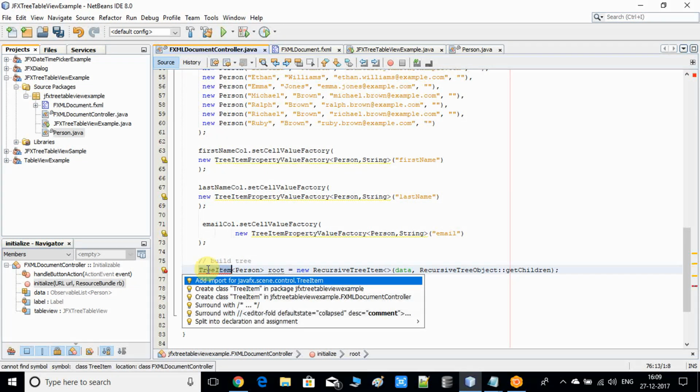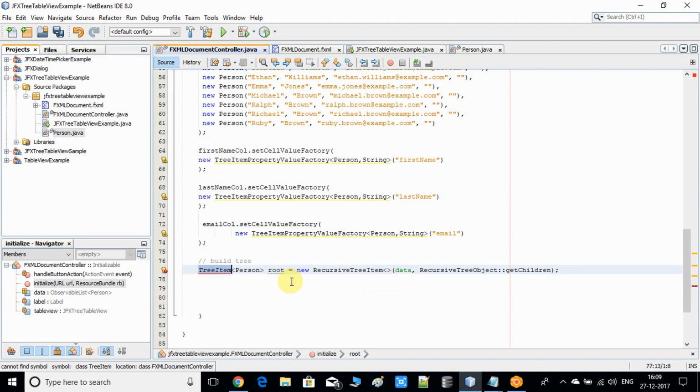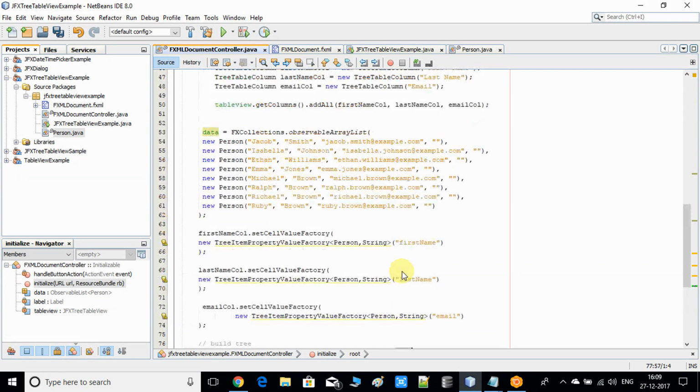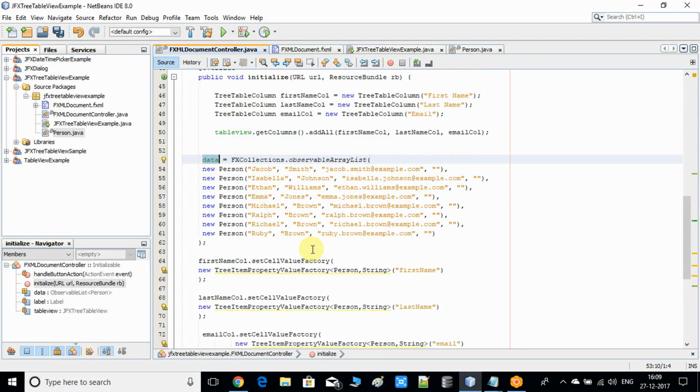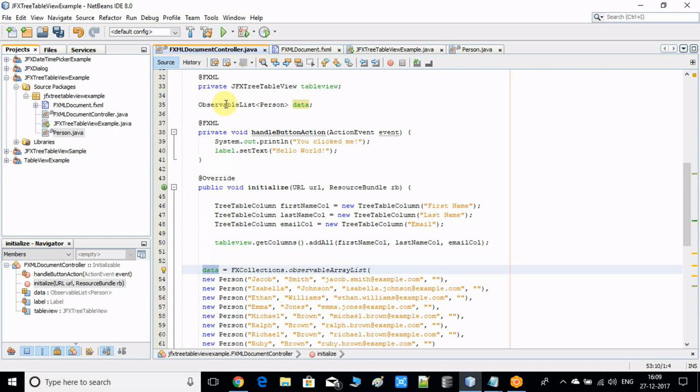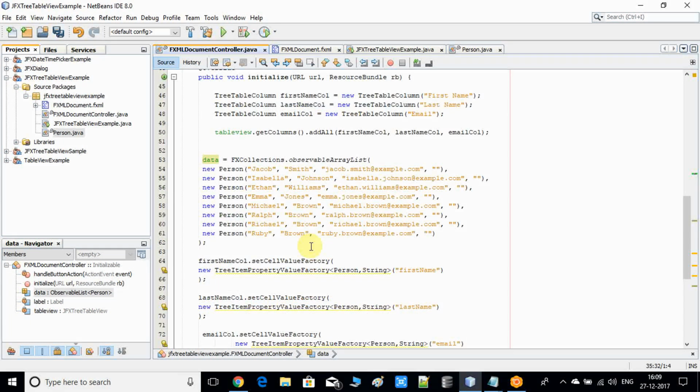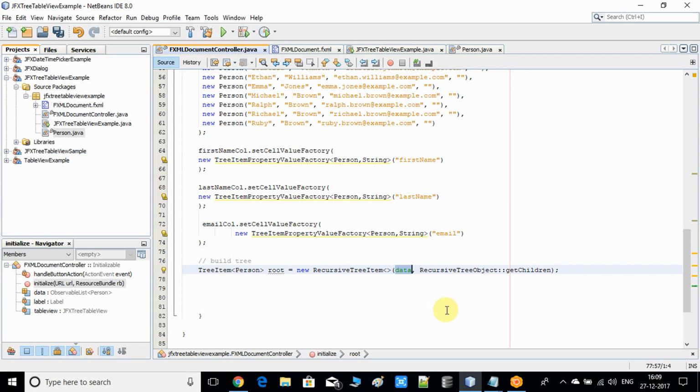Okay, so the import statement is done and the error is gone now. In this way you have to create the recursive tree item, and here we have to pass the data. The data is an observable list that is holding the person objects. The same data list we have to pass here, and it will create the recursive tree items. And we will get this object finally.